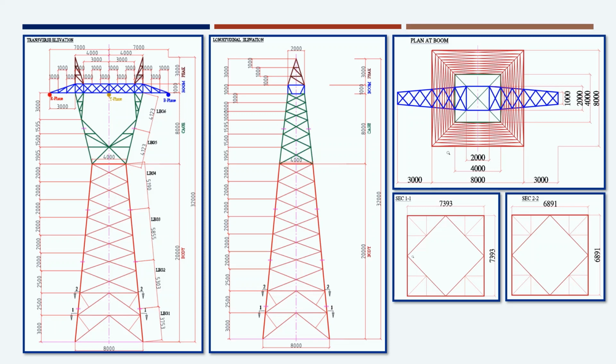This boom is divided into 1 meter segments for cross bracings. From the center line to the peak it is 4 meter.